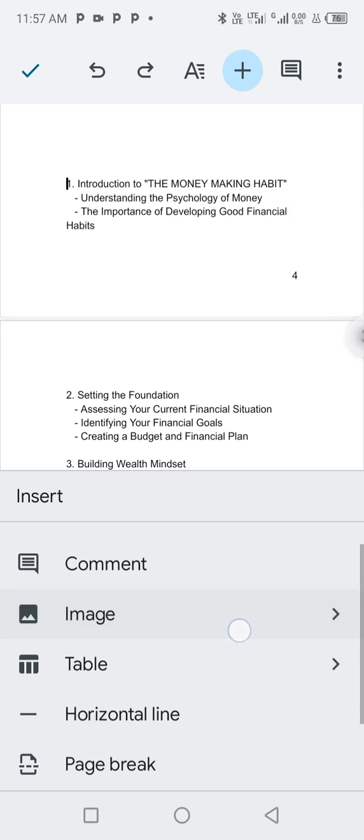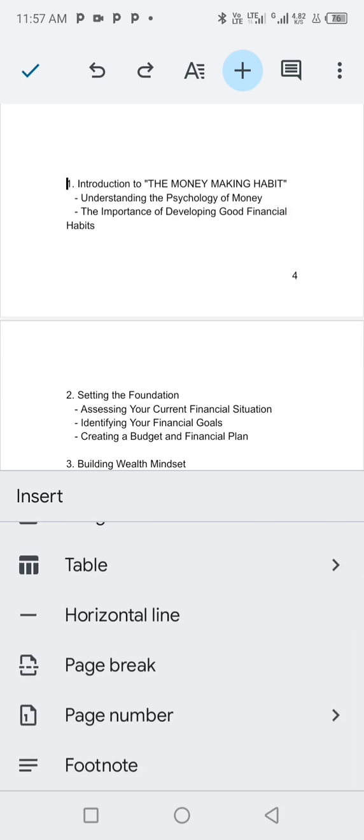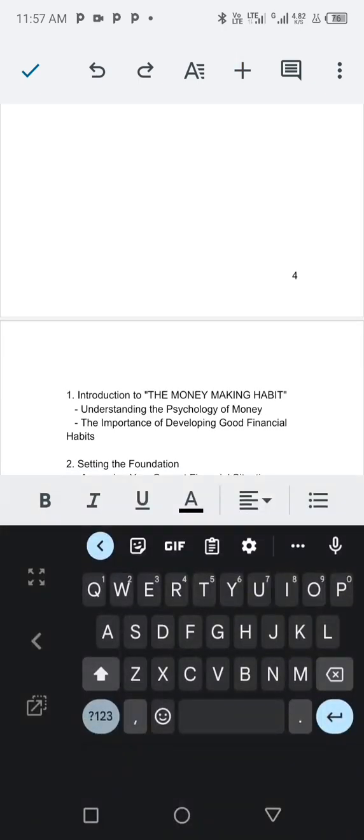You go to the plus sign, you click on page break. Have you seen? It has moved to page 5.